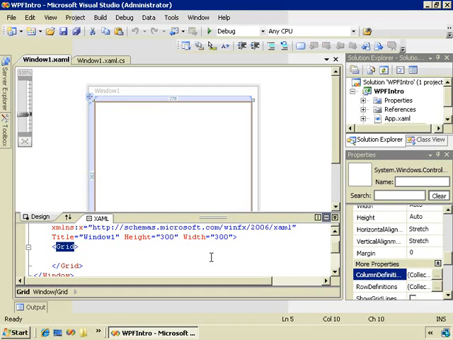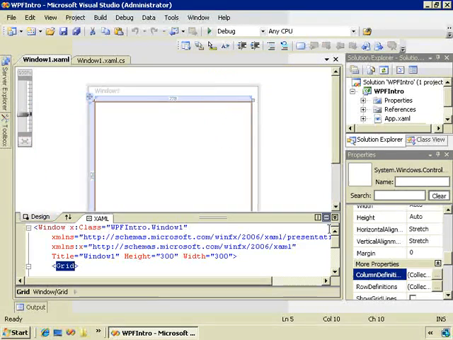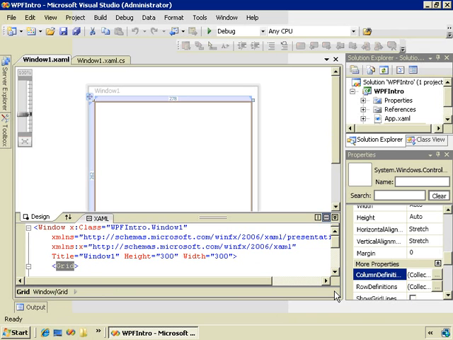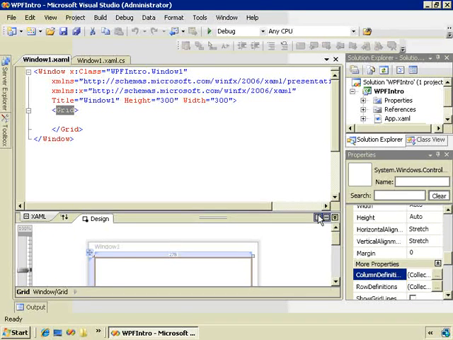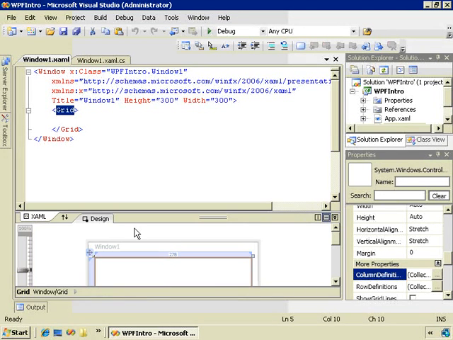Now we have these little icons here which allow us to control how this window is split. If you want a vertical split, if that works better for you, you can do vertical or horizontal. You can close the XAML window if you want and only see the design window, no matter how you want to do it. You can swap the windows, and now you can close the design window and only see the XAML window. We can swap them back.